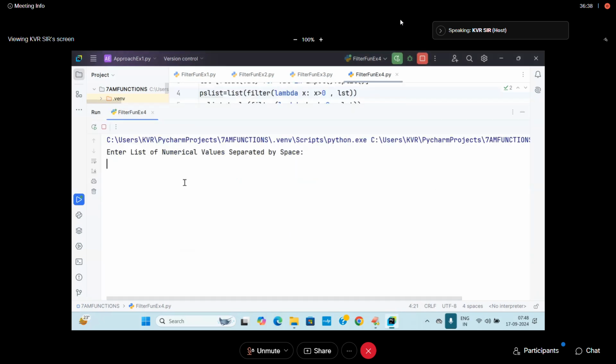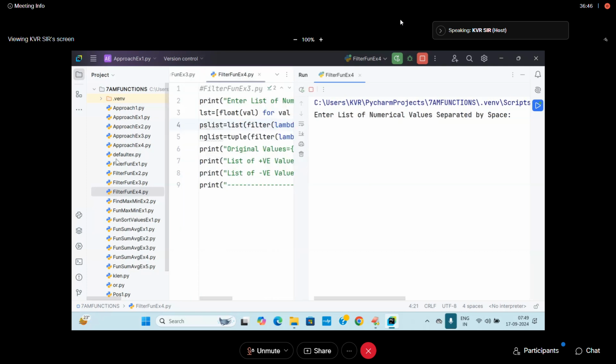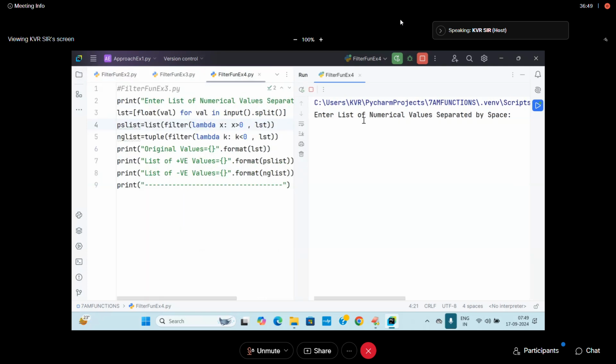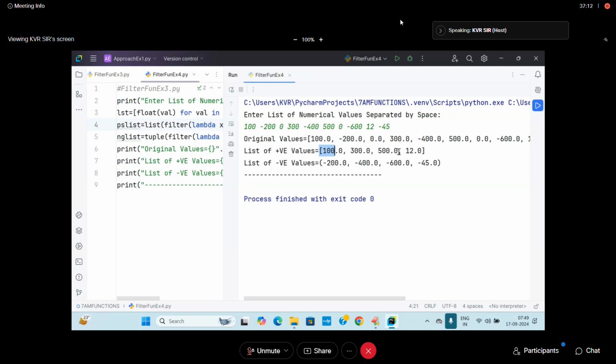Now see students, enter the list of numerical values. Here I wrote it, here it is available. Enter list of numerical values separated by space. I will say 100, 200, 0, 300, minus 400, 500, one more 0, minus 600, 12 and minus 45. So I got it. Given values are available here, and positive values are filtered and the negative values are also filtered.